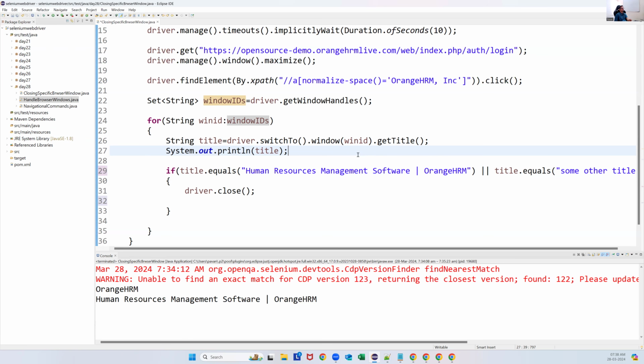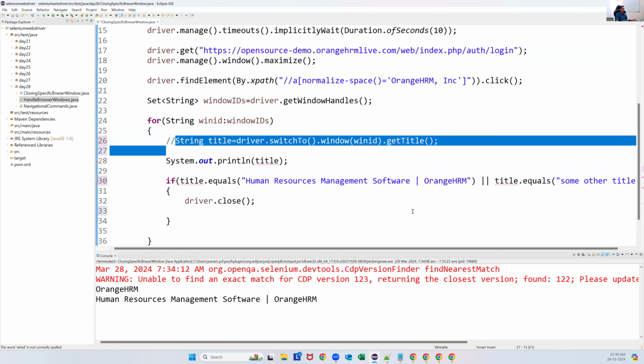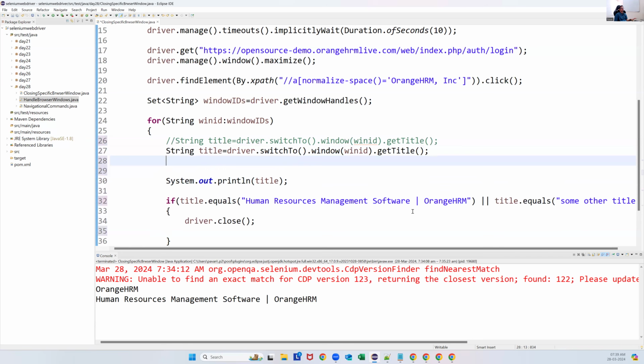So how to find the title from the URL? Getting the title from the URL is not directly possible. Either you can capture the URL of the web page or you can capture the title of the web page. Suppose here we are calling get title. Instead of get title, you can capture the URL also.